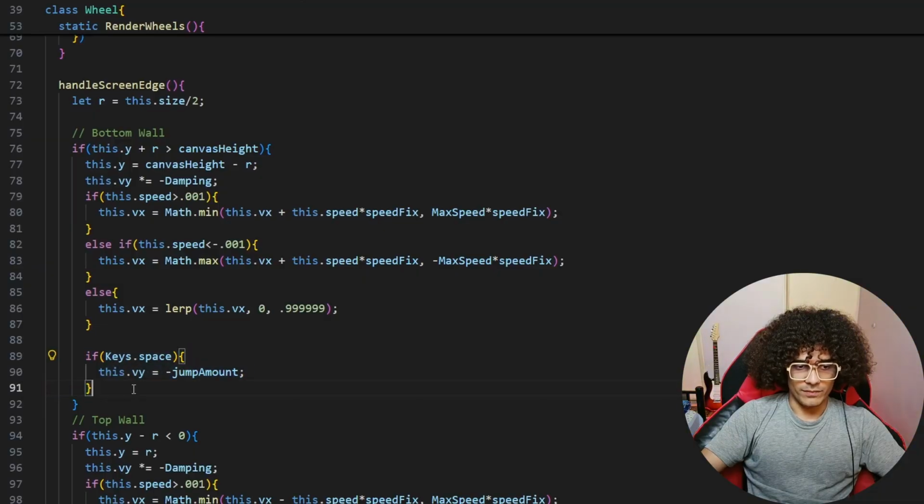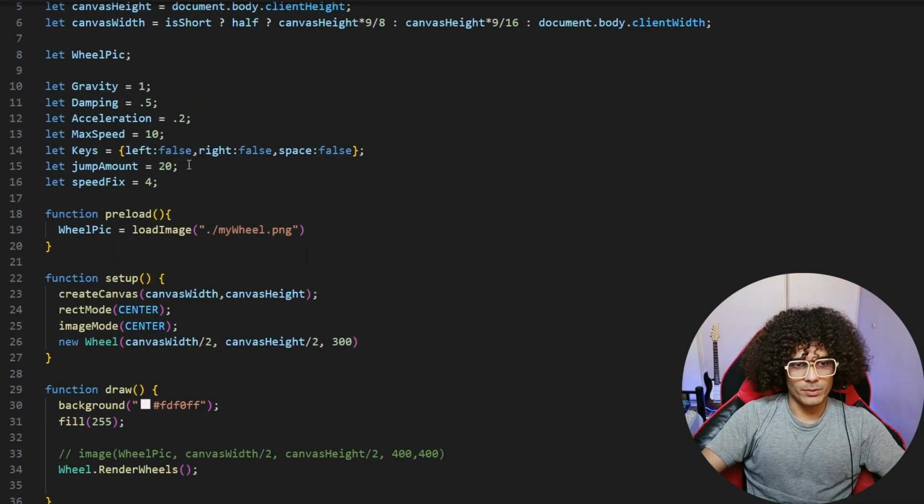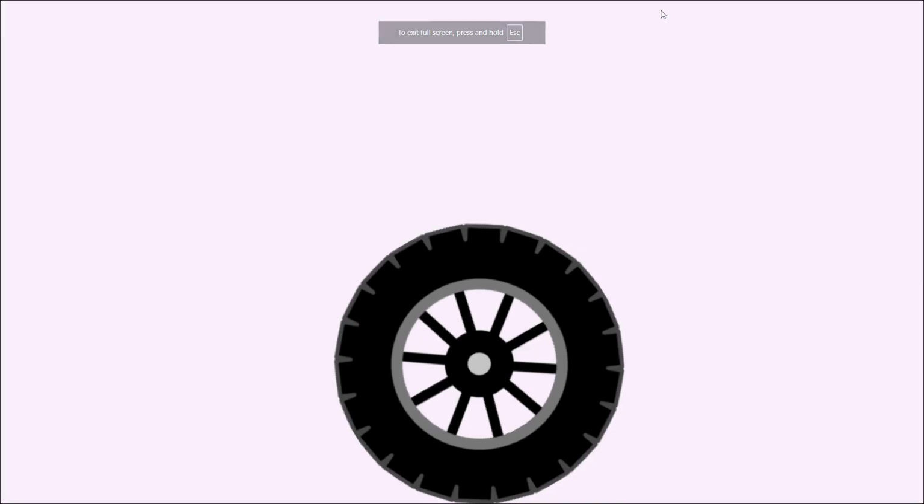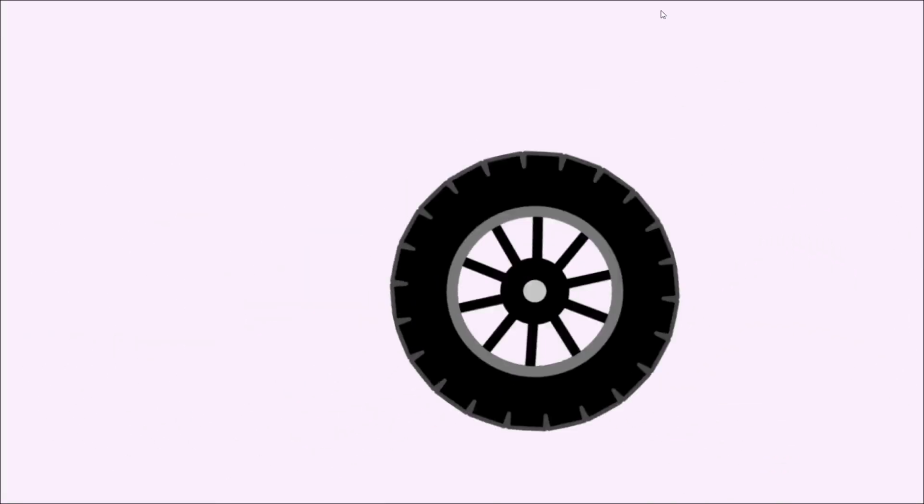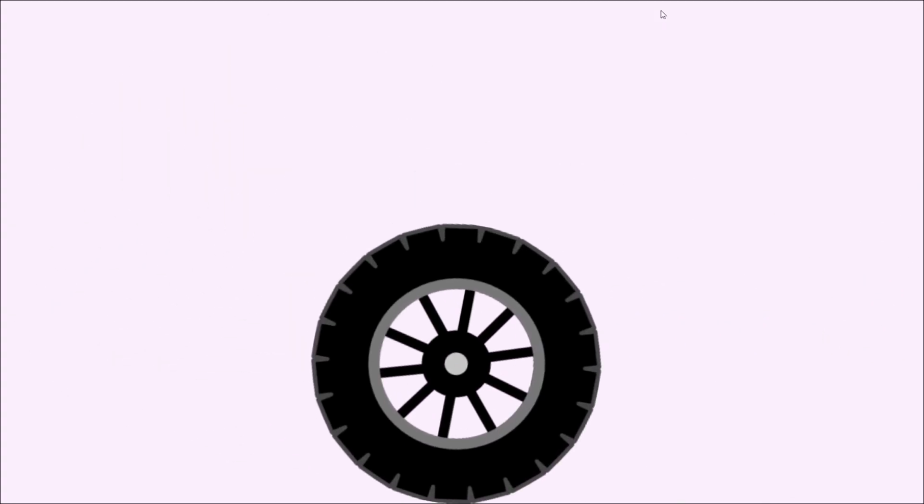And here's the code of the jump. It's pretty simple, with a variable called jump amount. Why don't we add obstacles on the screen and set a collision system for them?